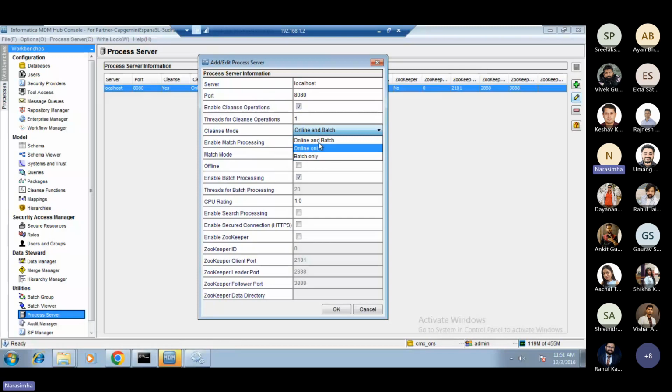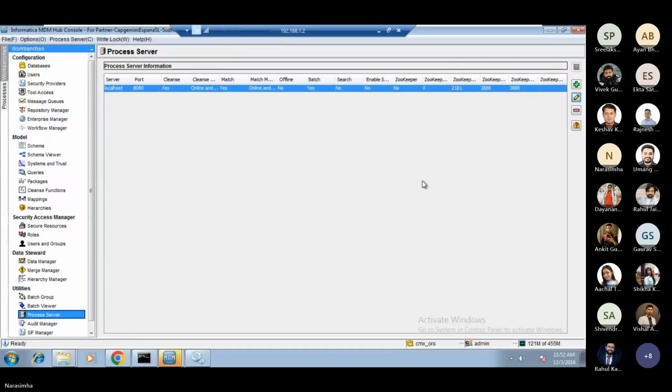If you select this, then we are allowing the cleanse server to be used for both online and batch. Which means for batch operation, we can use the cleanse server. For real time or near real time, or for testing purposes also, we can use the cleanse server. That's it. The rest is not relevant for us, we can ignore it. Say okay. Now the server is ready, the mapping is ready.